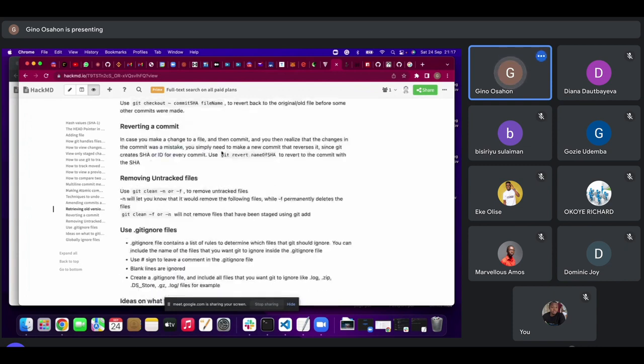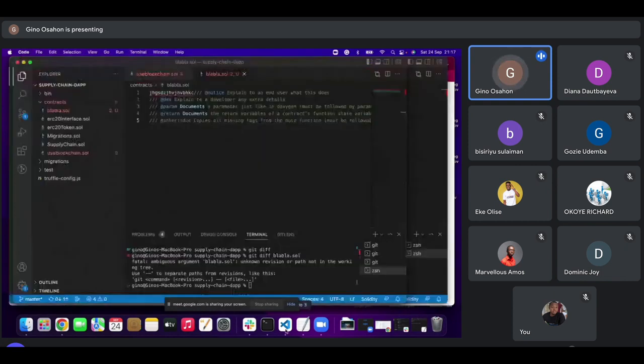Maybe you've made a commit and you find out that you've made a mistake. You can revert that commit. You have commands to do all that. This is the command, git revert, then the name of the SHA. You know, so you use, oh my God, this terminal is just acting crazy. So there are different things that you can do.